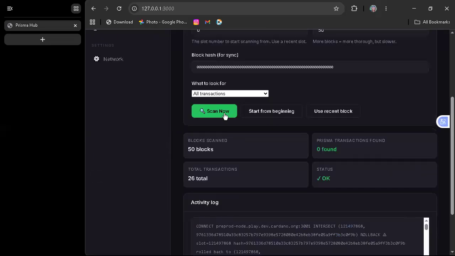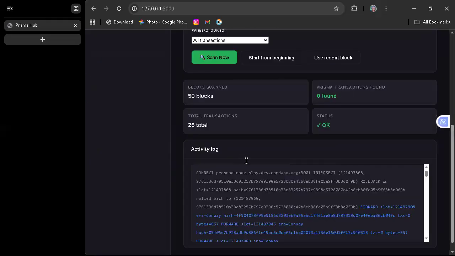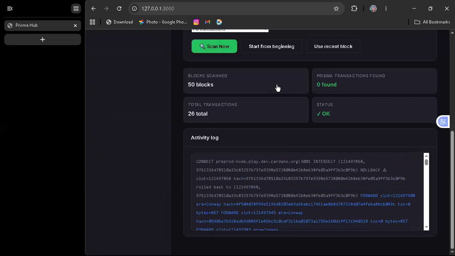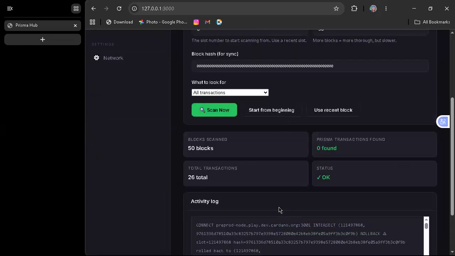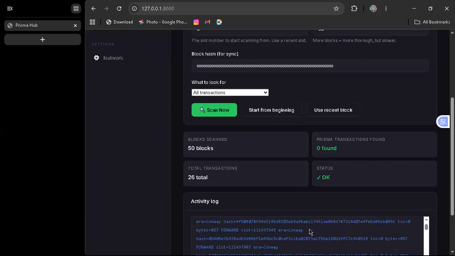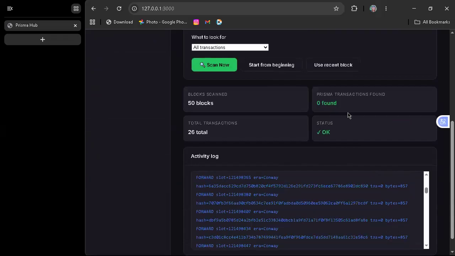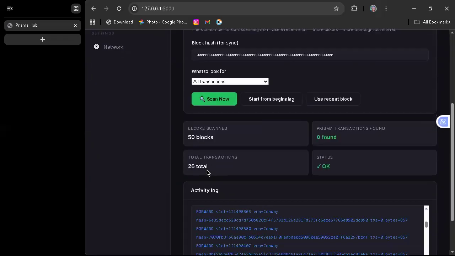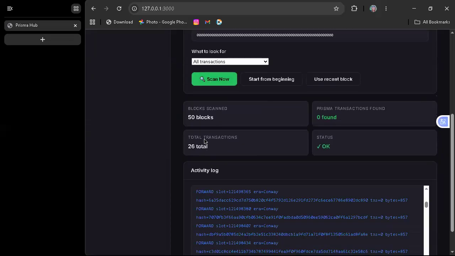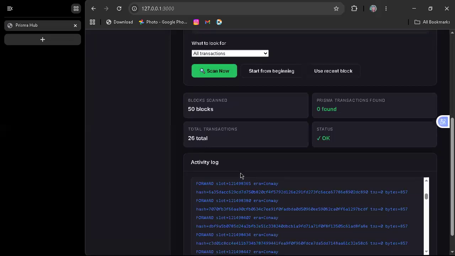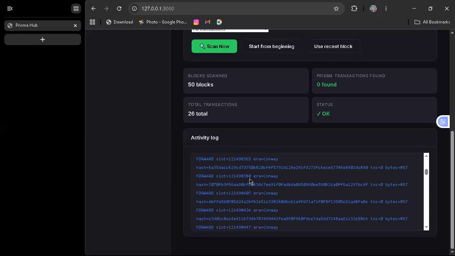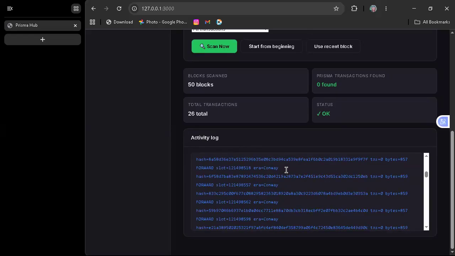After searching or scanning for the blocks, it sends you the blocks. So I began from the beginning of all transactions in Cardano. You could see, I jumped 50 blocks to check. So out of 50 blocks, you could see the bytes it carries, the slot number and the era that it is.